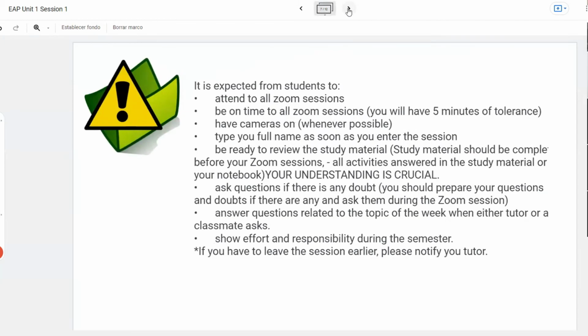Okay, so let's see here. It is expected from the student to attend all the Zoom sessions and be on time. You will have 5 minutes of tolerance, but if you come really late, I will not let you in. So you need to be sure that you do not come in the middle of the session. You will get an absence. Have cameras on. This is very important, as I will be checking your cameras. And obviously, if I do not see you, you are absent for me.